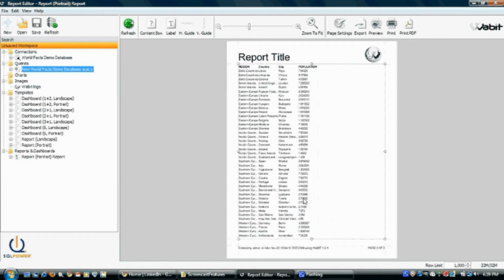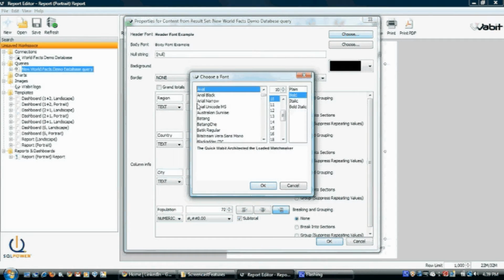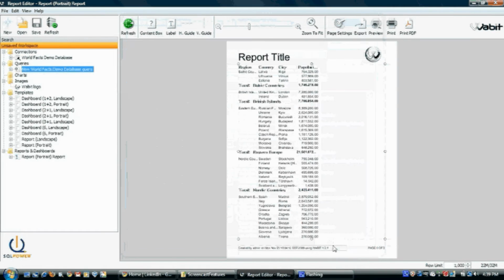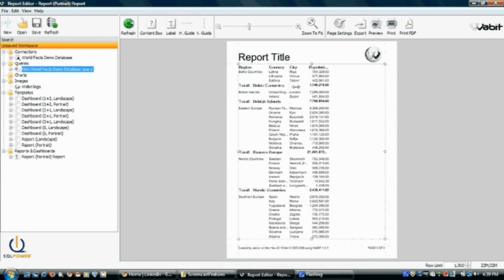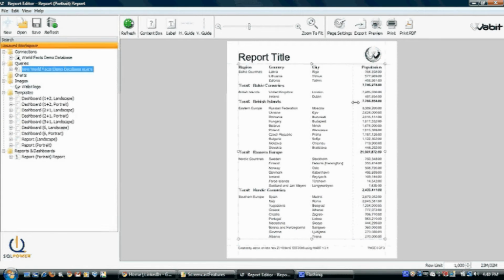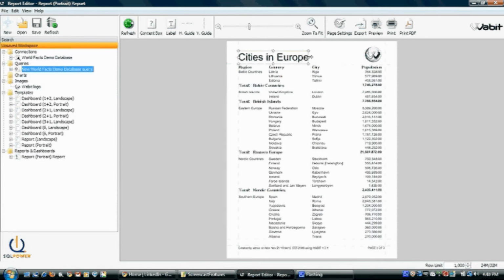To format the result set, I double-click on it. I change the column names, region, and population. I group the regions and suppress repeating values. I change the format of the population and add subtotals. And I can also change the format of the headers and of the content. I can now change the width of the columns so the content fits in nicely. And finally, I change the report title to Cities in Europe. I might have to change the size of the text box.